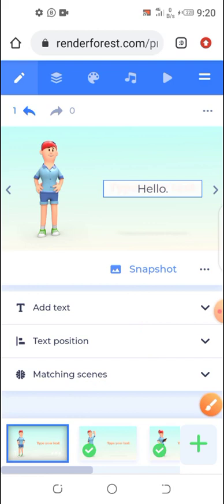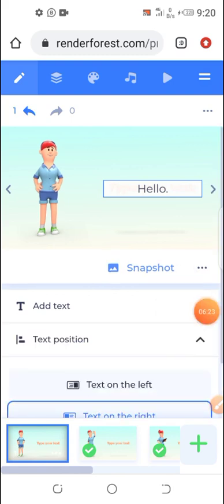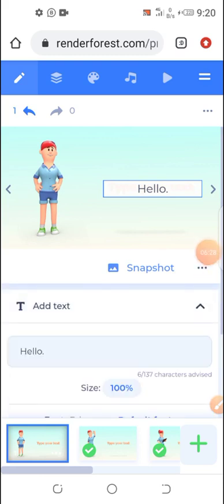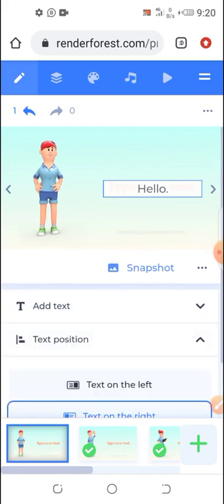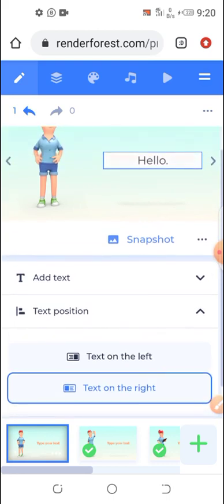For this first one, you can still adjust the text. Let me move this up a little. Okay, you can still adjust the text if you want to. If, for example, I want to change it from hello, I can do that. The next one is the text position, whether to the left or right, you can do that.